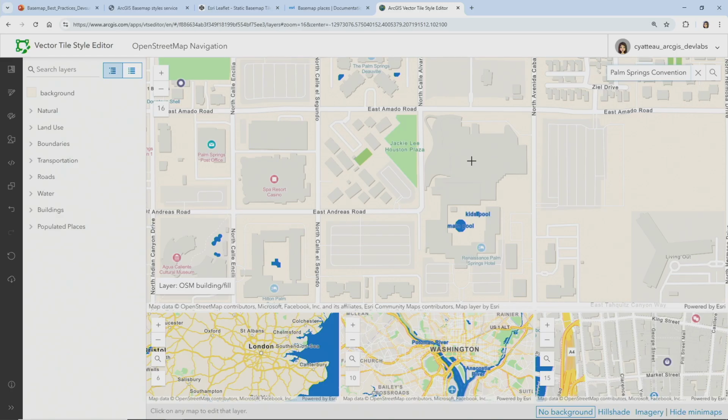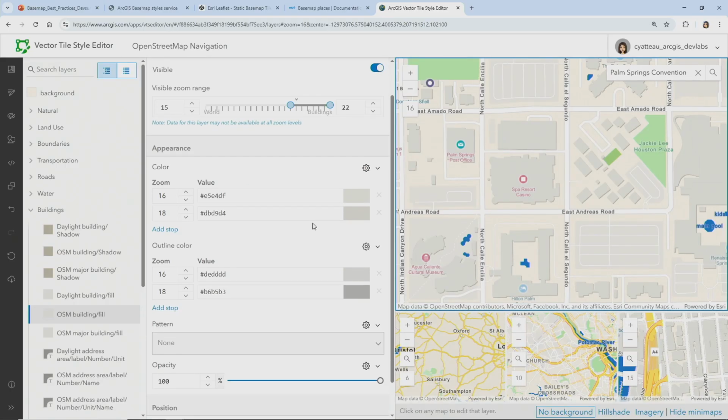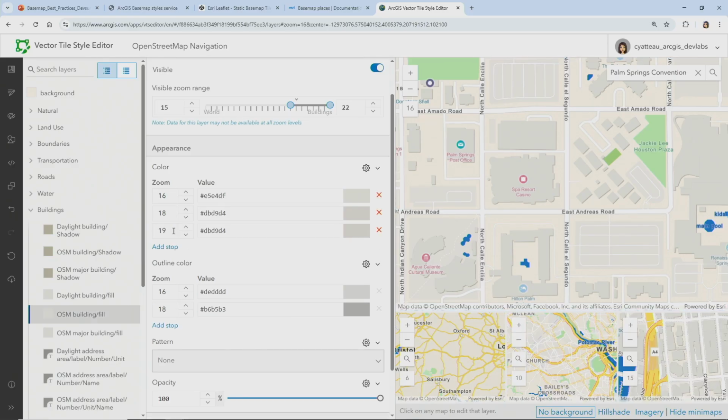So if I wanted to specifically change only the OSM building/fill, I can just click on it, and then I'm able to style it at a very high detail. I have the option to change what the building looks like at a specific zoom level. Right here, these are what it's set to right now. I've got 16 at this color, 18 at this color. I could add another stop if I wanted it to be even more refined.